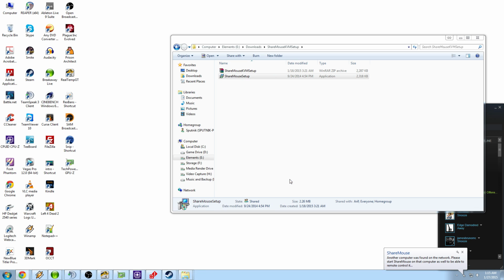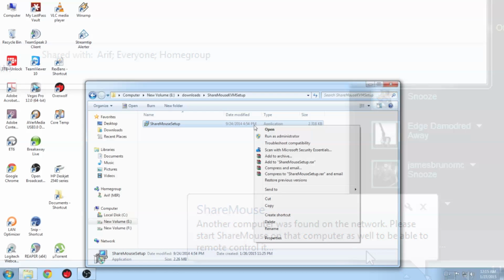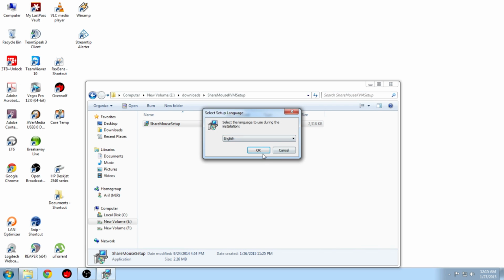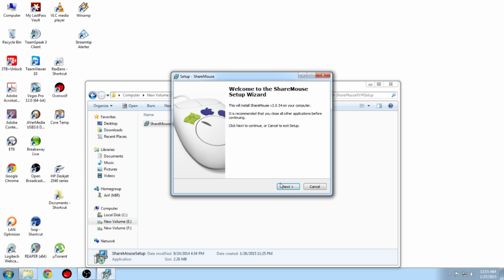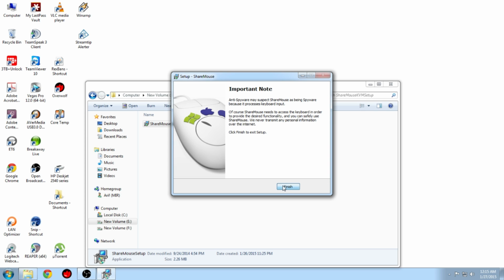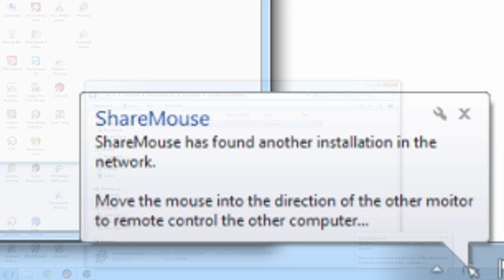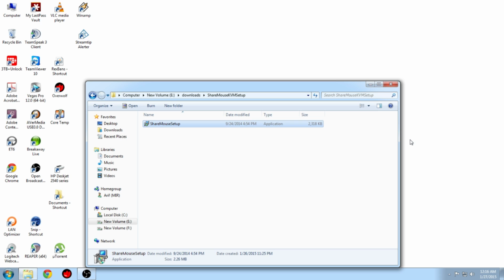And you'll get this notice here at the bottom that says another computer was found on this network. Please start Share Mouse on that computer and be able to remote control it. So this is the other computer and you click next. And the install literally takes about 10 seconds. It is a super fast install. And then you'll get this message: Share Mouse has found another install, blah, blah, blah. So once you get that done, you are good to go.